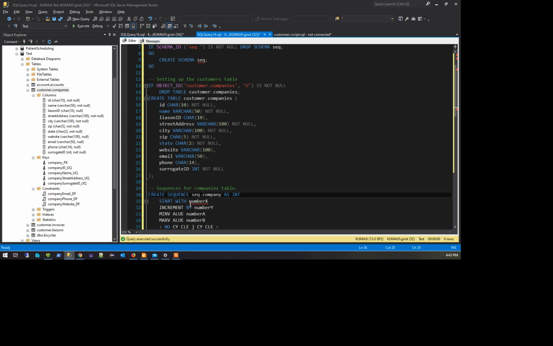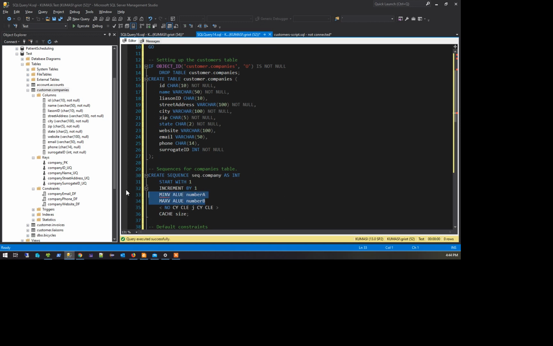And let's start with, and you see it says int, so this should be an int. Let me start with 0. So I'll start with 1, okay? Increment by 1. And let me set the min number to be, actually I won't set a min number or max. I'll just remove that. And then I'll say no cycle. So when you see a caret, it means it's optional. So let me make a cache size 10.